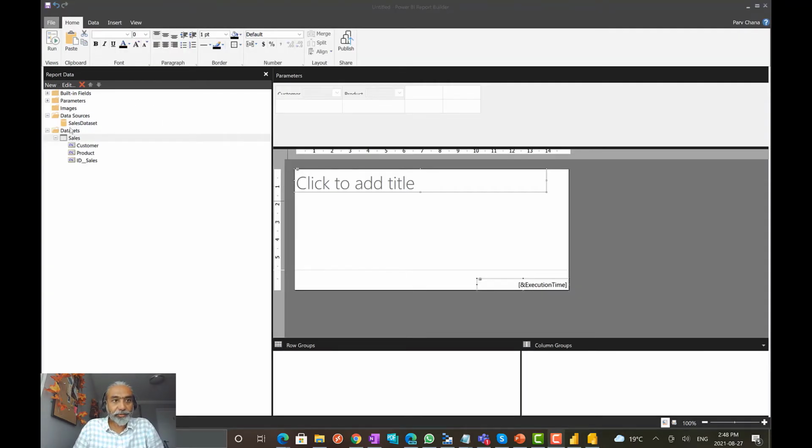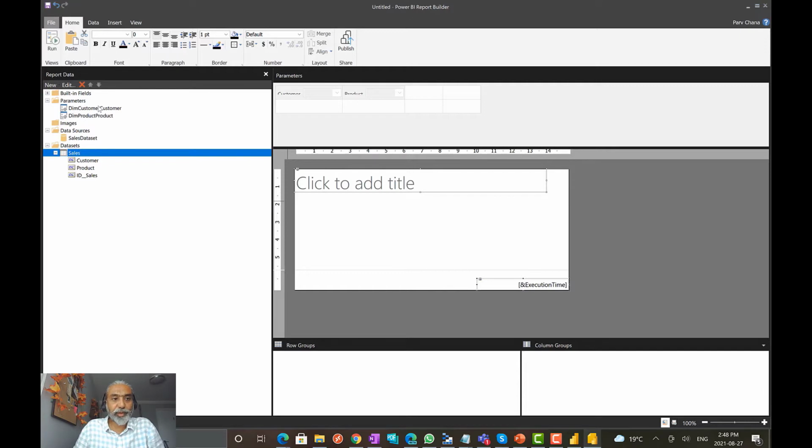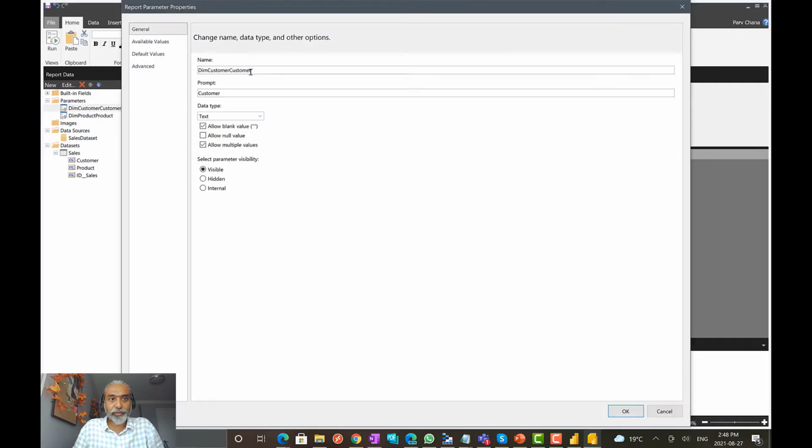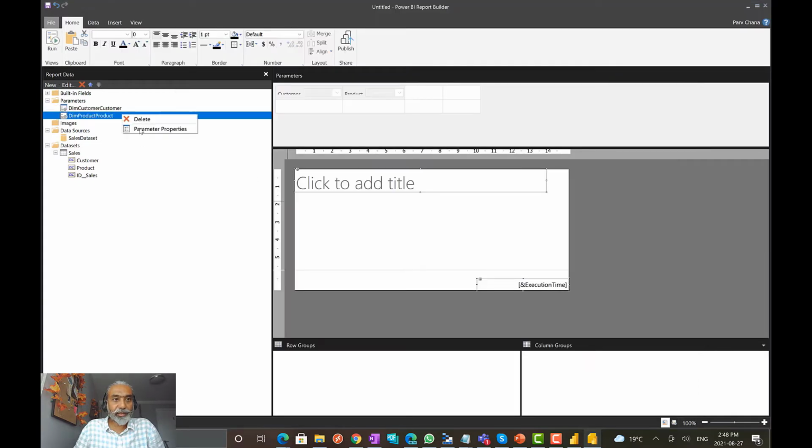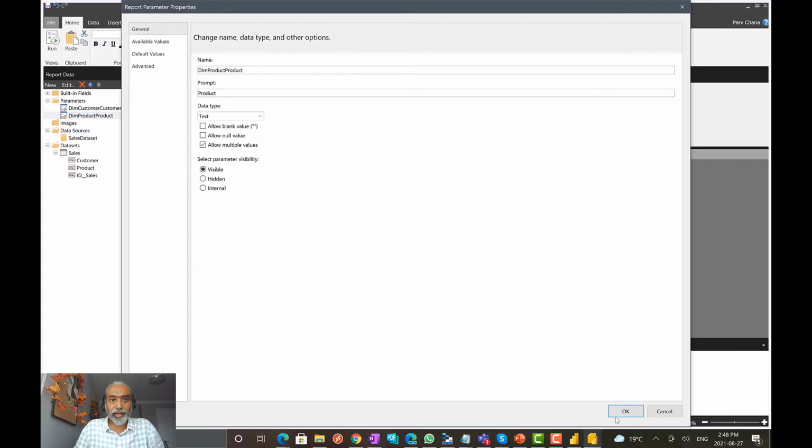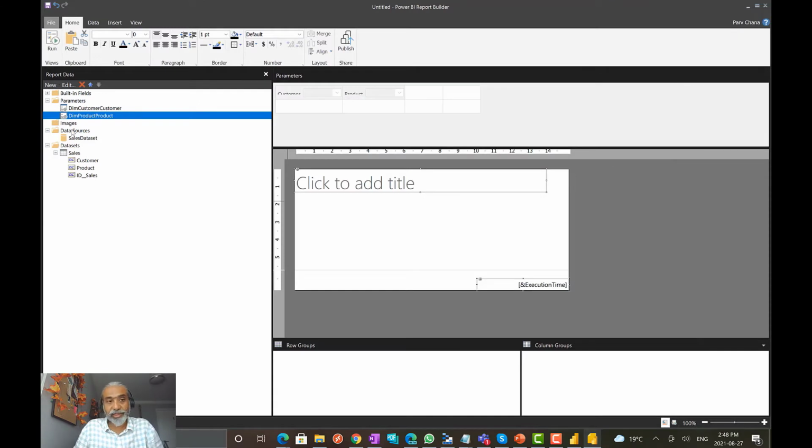All right, so we have a sales data set which has a customer and product. And now if we look into parameters, we have two parameters which were automatically created, called dim customer and dim product. So if we look into the parameter properties of one of those, there's its name and its prompt. Again, there are certain settings here: allow blank value, allow multiple values. So we can change it. Let's say we don't want blank values, we want multiple values. And similarly for the product, we don't want blank values, so we did that. We can do these settings.